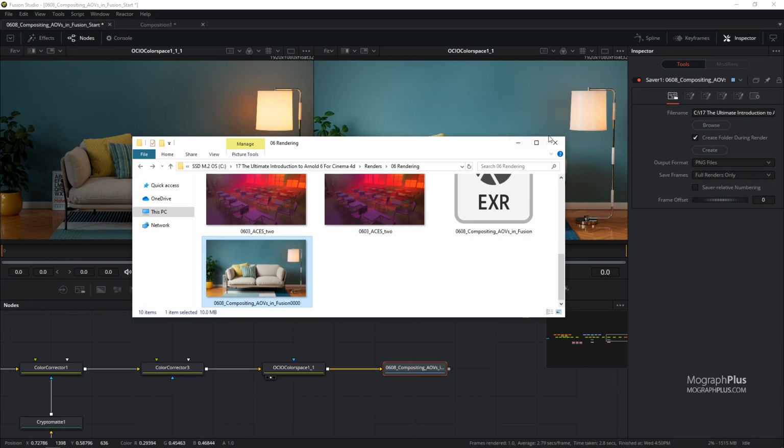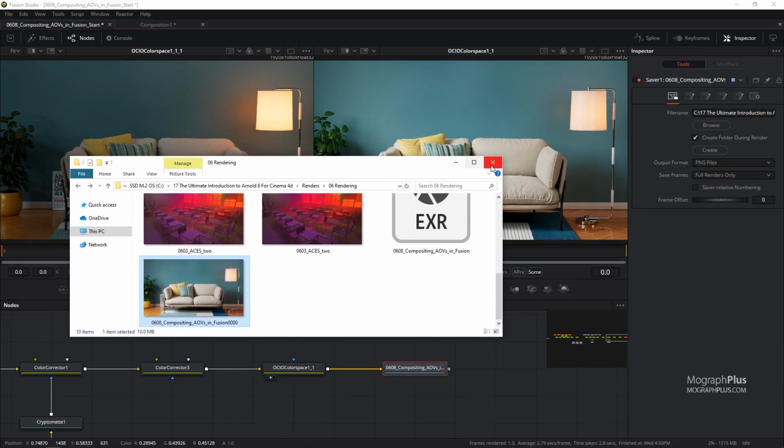So in this video, we learned about compositing AOVs in Fusion. See you in the next video.